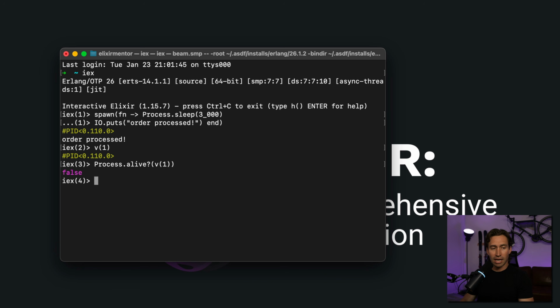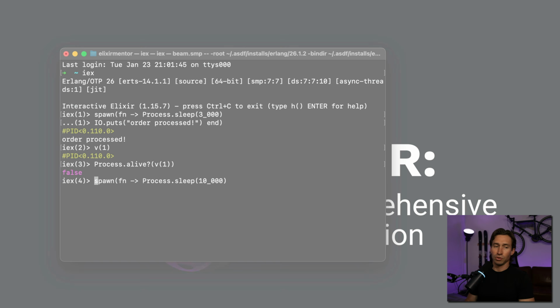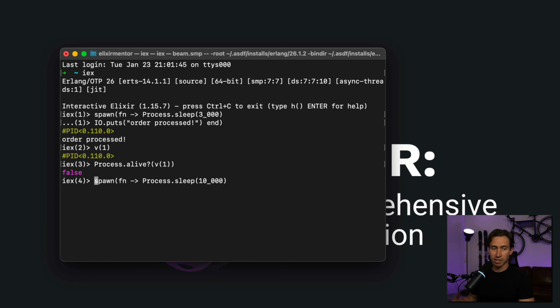Let's go ahead and run this same code, but we'll increase this to 10 seconds just to give us more time to check on the process, okay? So we'll set this to a variable this time, pid =, so we're grabbing it and we don't have to grab the result from line 4. And then we're just going to go ahead and do the IO.puts again, and we'll say order processed, and then we'll end that anonymous function and close off our spawn.